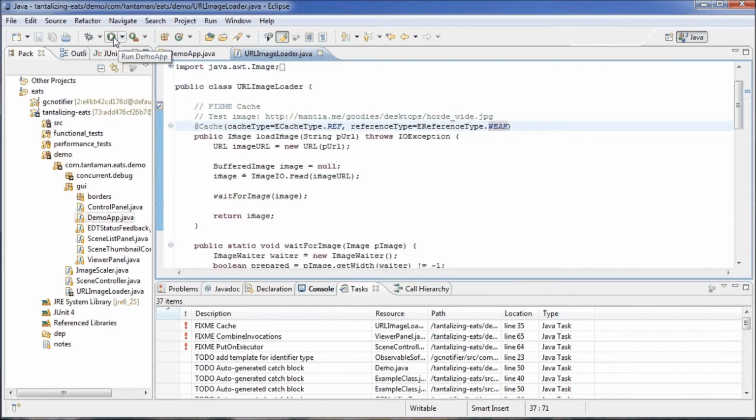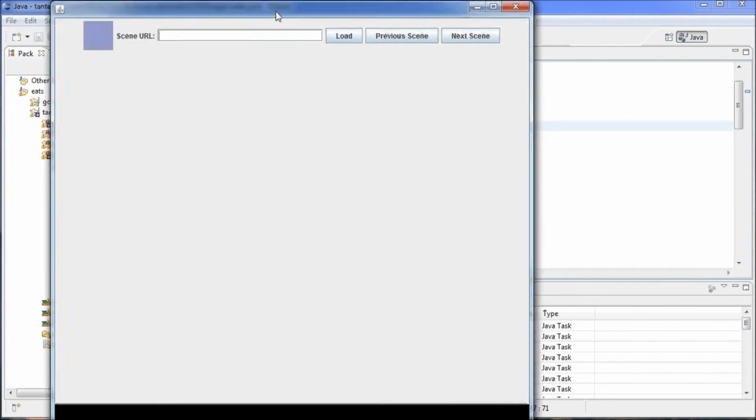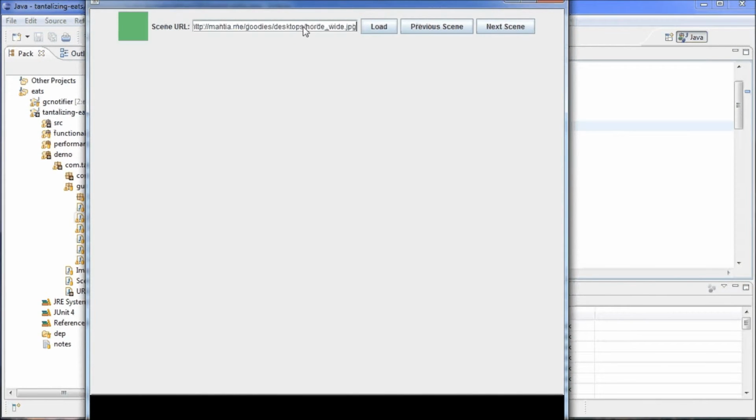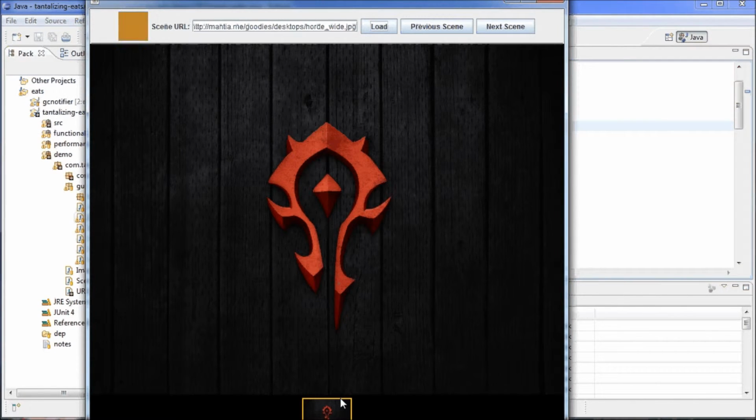So let me show you how this works with our cache annotation that we've just added. So we're going to load the image. First time it's going to take a while because we haven't loaded it yet. So waiting for it down here. There it is. So now since we already have it, all subsequent loads should be pretty darn fast.